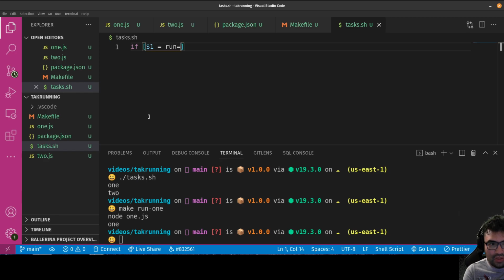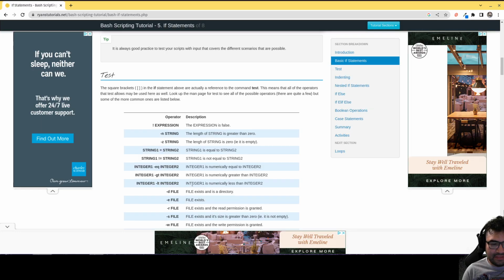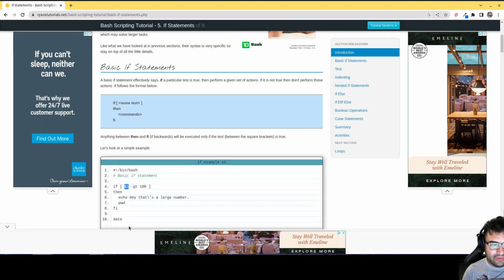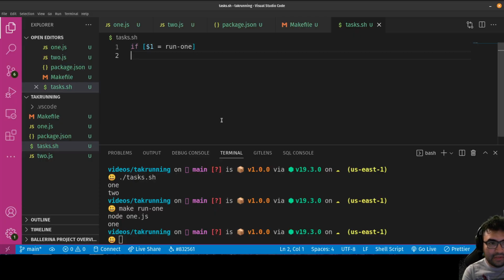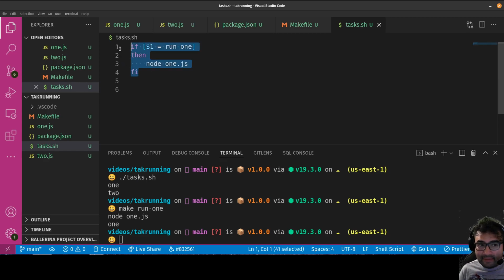So basically it would be like if the first argument equals run 1. Then what I wanted to do is, let me just see how it denotes it. It's square brackets, square bracket. No, it's just then. And then use if backwards to mark the ending. So then it would be node 1.js. And then we mark the end by typing if backwards. So then I could do that for each situation. This would be great. It's essentially the same thing I'm doing with the Makefile, except that I'm typing out more stuff. That's the benefit of using the Makefile. It just makes it where I don't have to type out all these if statements.